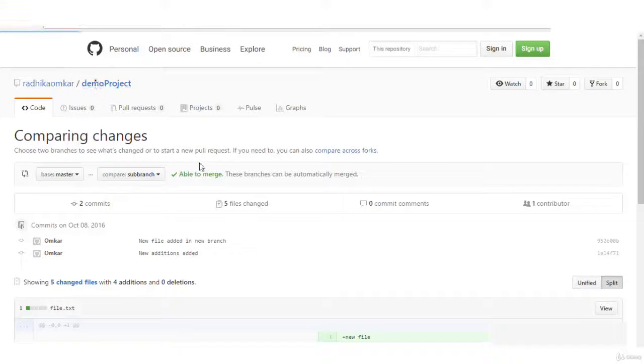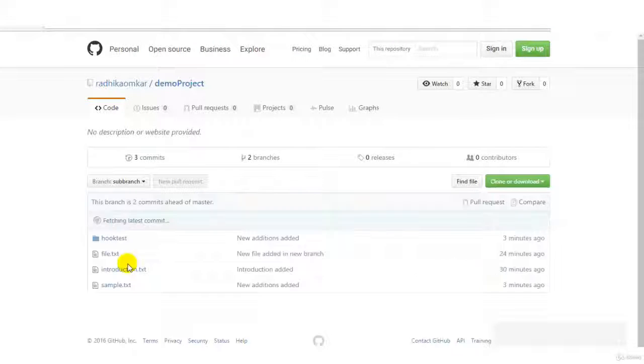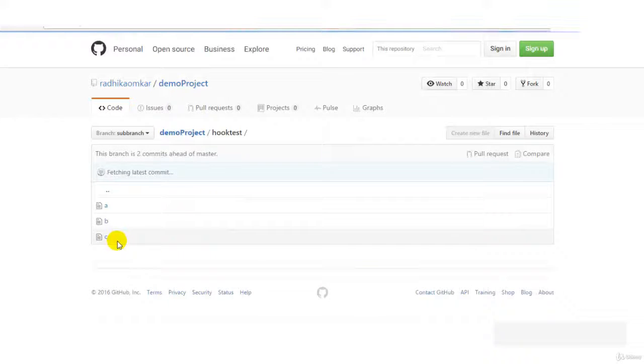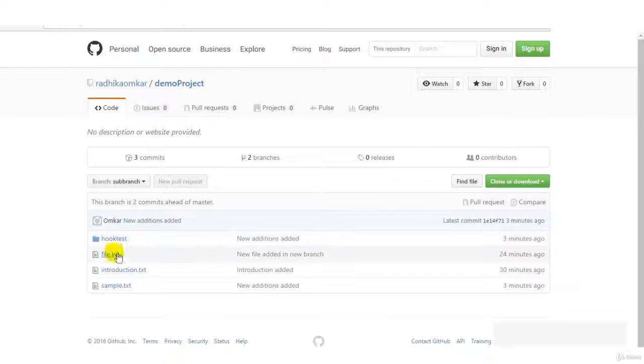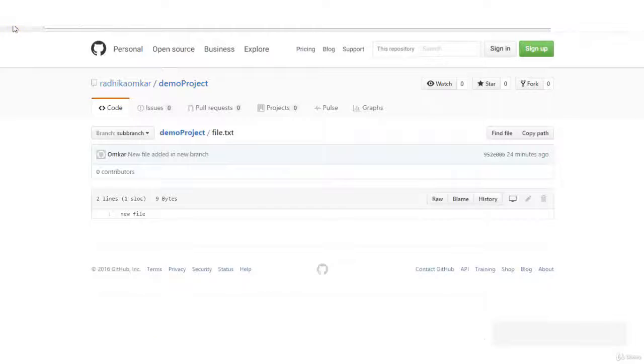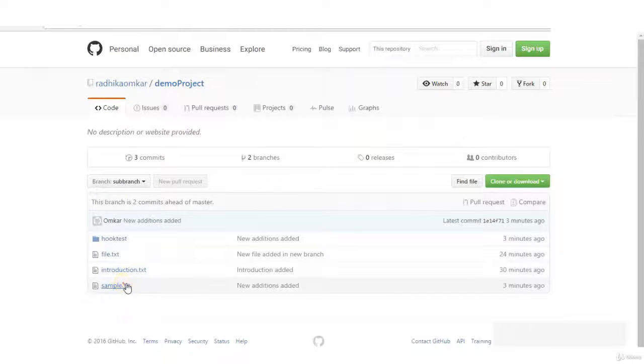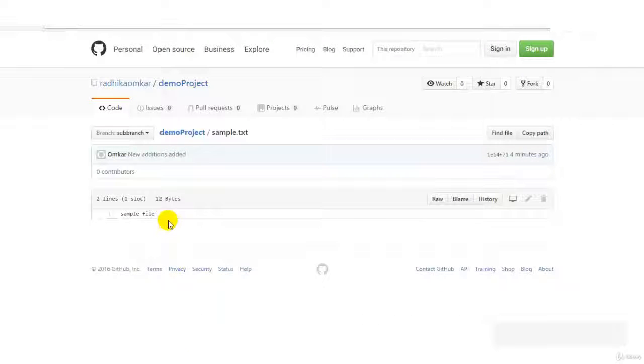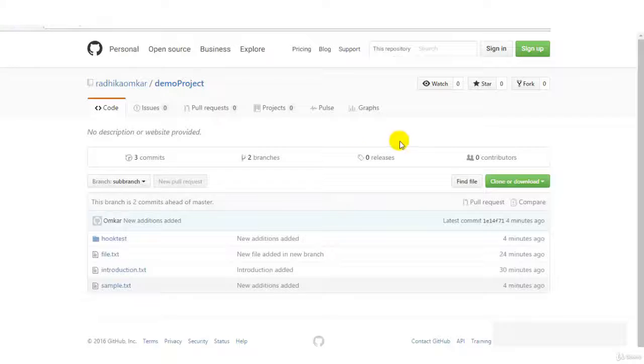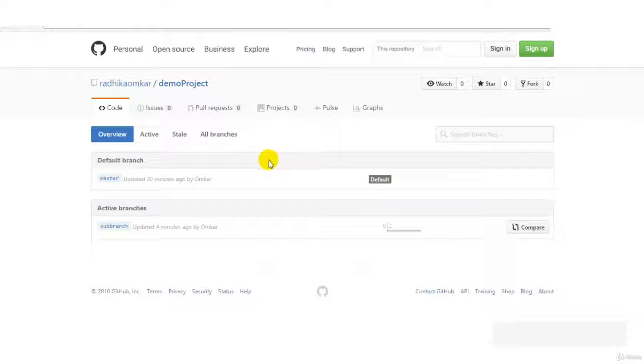Now let's go again over here. Now let's go to sub branch. Sub branch has all these things present over here. It has hook test, which has some files in it. It has file.txt. So every branch has its own repository things, and it is clearly visible in this GitHub online repository portal. It's also there in Bitbucket, and for now I'm focusing on only one, that is GitHub in this chapter. So every branch has its own committed activities, which are easily available over here.